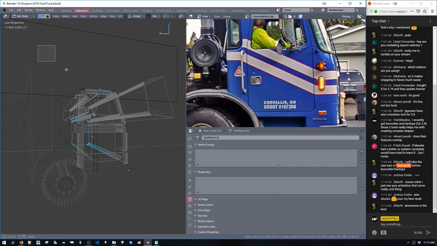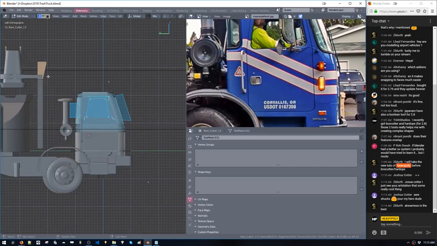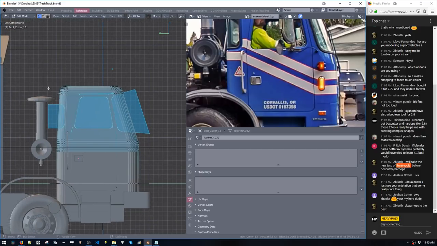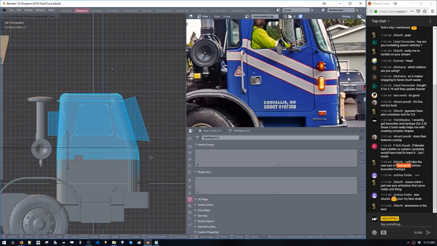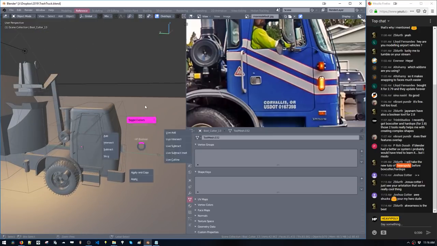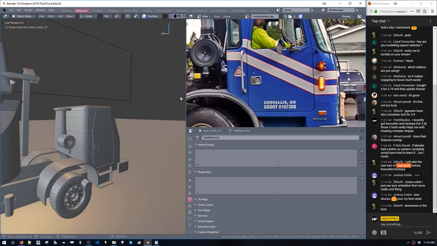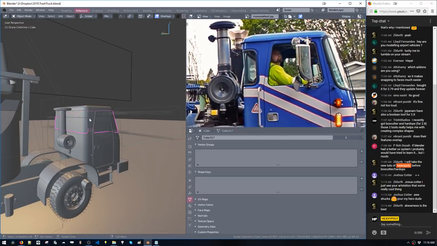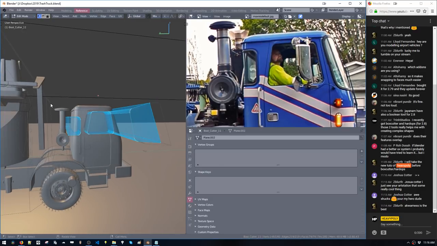Okay, let's try this multi-object editing that they keep bragging about in 2.8. Will this save the day here? Actually, yeah, that's not too bad. All right, now this window's comically short.